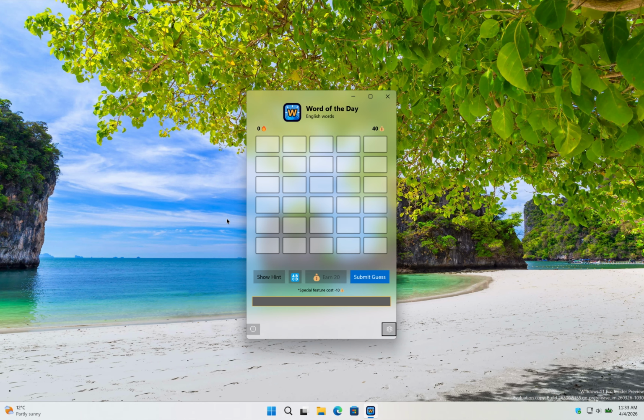Let's dive in. To play, guess the letter in each box. Each box can hold only one character, and there are a total of 5 letters. After typing your letters, click the blue Submit Guess button.